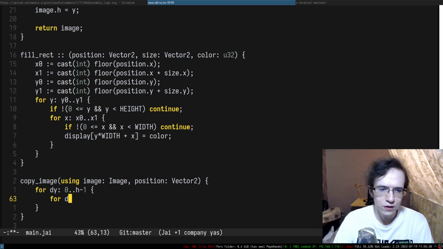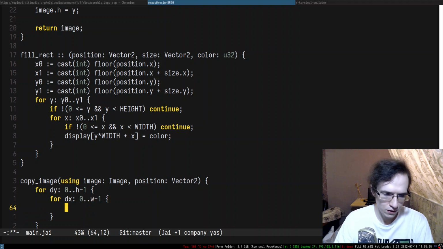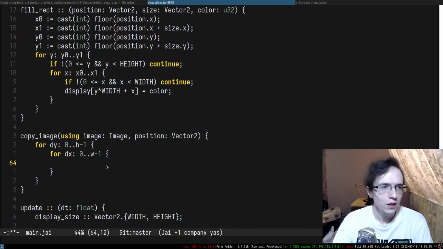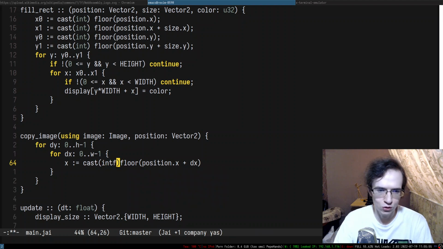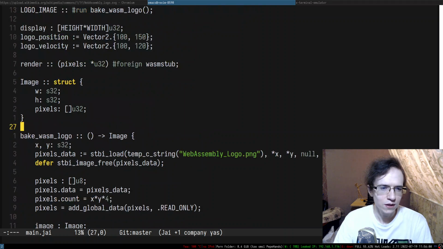So then for dx, and there you go. Then what I need to do, I need to come up with an actual x in here. So x is essentially position x plus dx, right? So this is a plus dx, but then we'll have to floor it and cast it to an integer, right? We're casting that to an integer. On top of that, by the way, I think I should put integer in here.